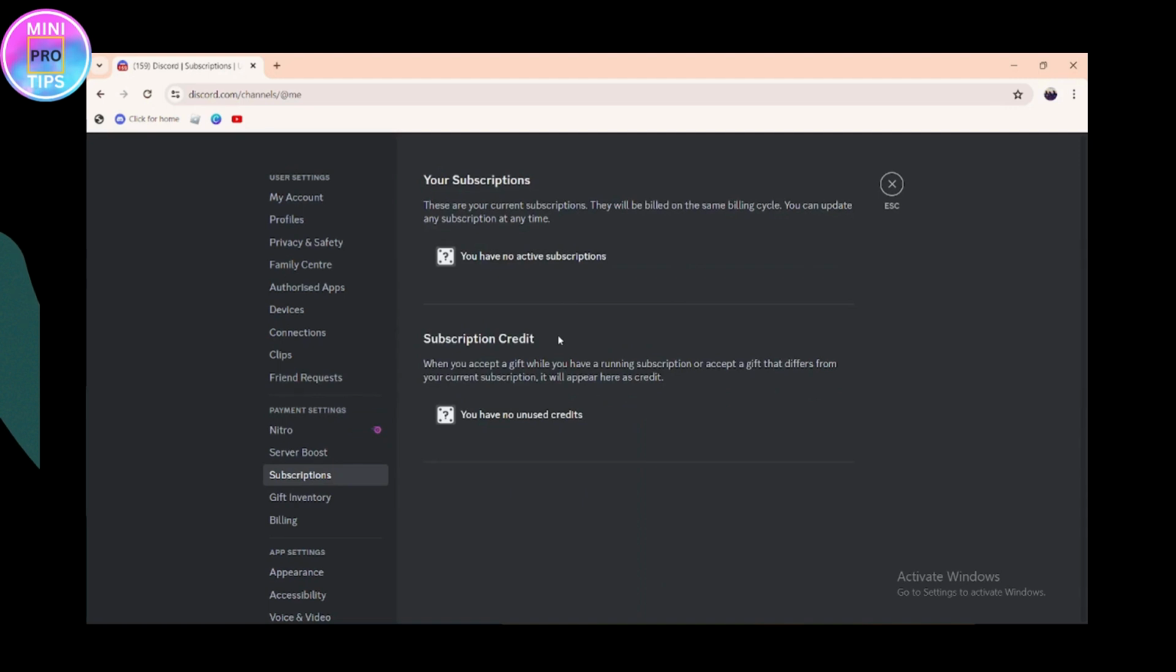And once you click on the cancel subscription, it will ask you if you really want to cancel the subscription. Then it's going to show you the perks that you get by canceling your Discord Nitro. On the bottom of the page, you will have OK option. Click on OK, and then it's going to show when cancellation will take effect, which is going to be the end of your current billing period.